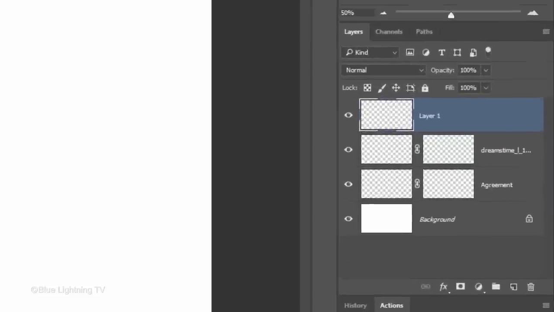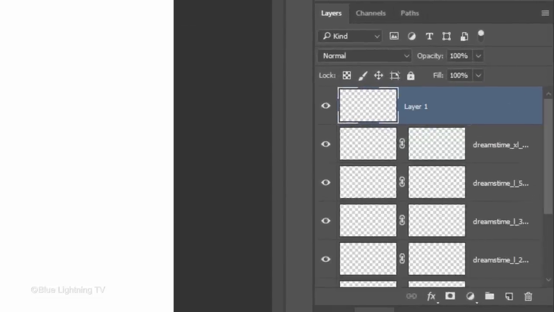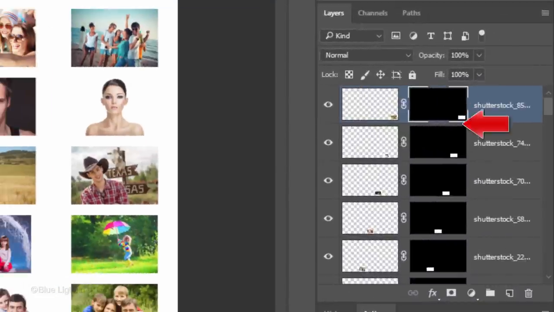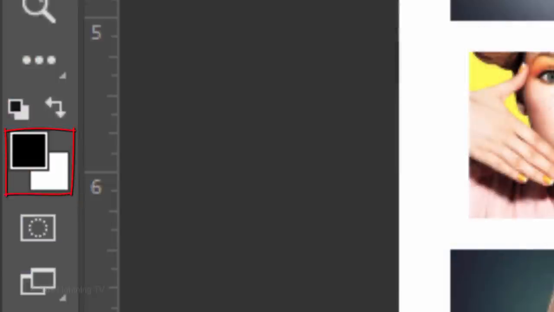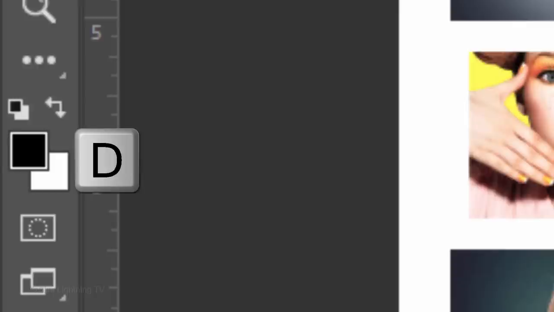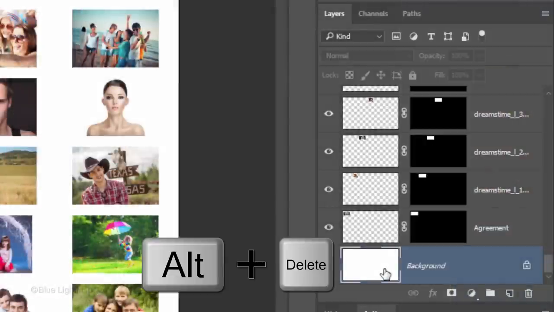Photoshop is now automatically positioning each photo from your folder onto its own layer with its own layer mask. The reason we didn't choose to flatten the layers is so we can adjust the size of the photos within their respective layer masks. Scroll to the bottom and make the background active. We'll fill it with black, but first, if your foreground and background colors aren't black and white respectively, press D on your keyboard. Since black is your foreground color, press Alt or Option plus Delete.